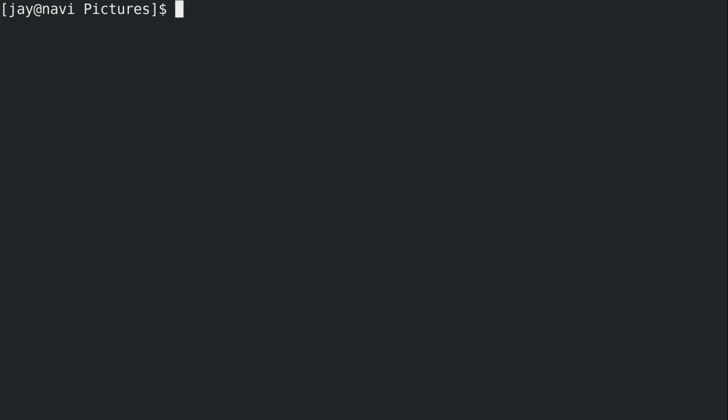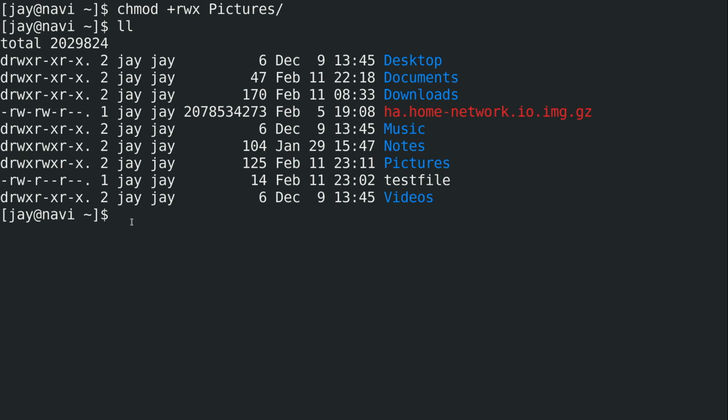Let's go ahead and fix it though. So I'll do chmod +rwx and the name of the directory. Now pictures has pretty much mostly everything. User and group both have read, write, and execute in this case. So everyone is able to read it. Everyone can go inside the directory. Not everybody can make changes to it though.